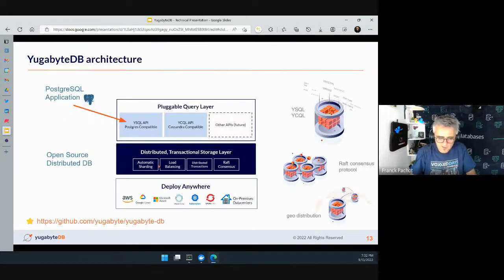And I will show quickly the architecture, as I mentioned, so those two layers, you see them here, the distributed transactional and transaction storage layer, and on top of it, Postgres. Actually, the architecture allows many APIs.